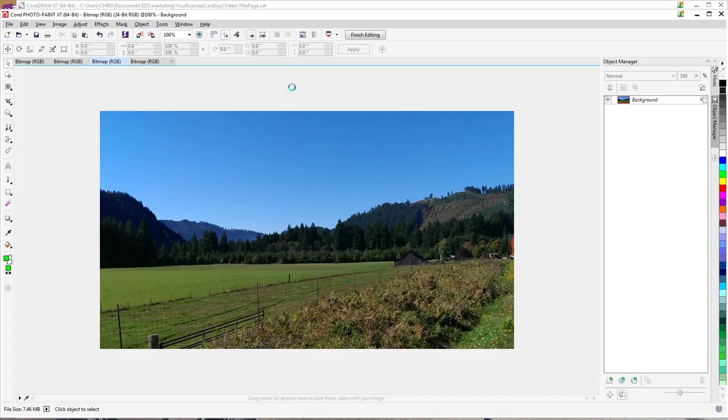You can see that effect where it goes from blur to being in focus. From a photography viewpoint, it's sort of a selective focus or a depth of field. So parts of it are going to be blurry, parts of it will be in focus. And you can do that using Photo Paint.